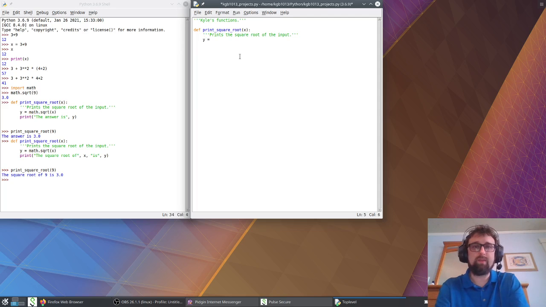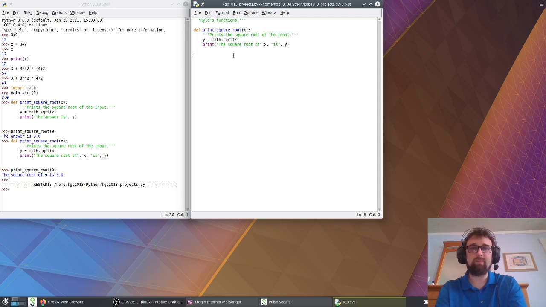I often find that it is better, I can't type and talk different things at the same time. So I generally find it's better for me to retype things while I'm doing instruction. It's easier to follow on. The square root of x is y. All right, there we go. Very simple. And then I'm going to save this, and I can run it with F5.